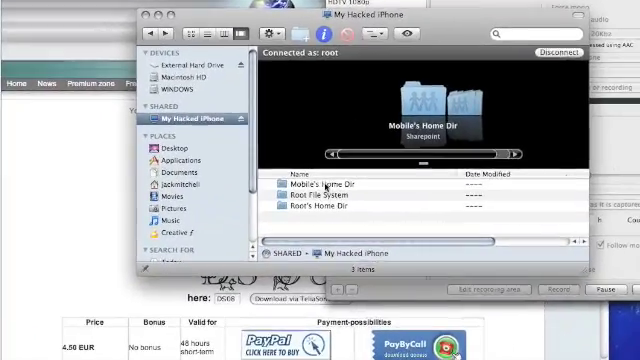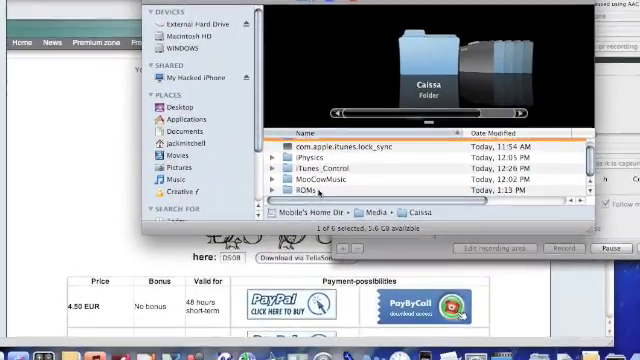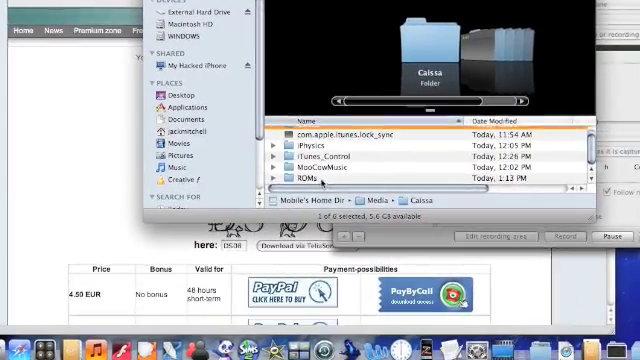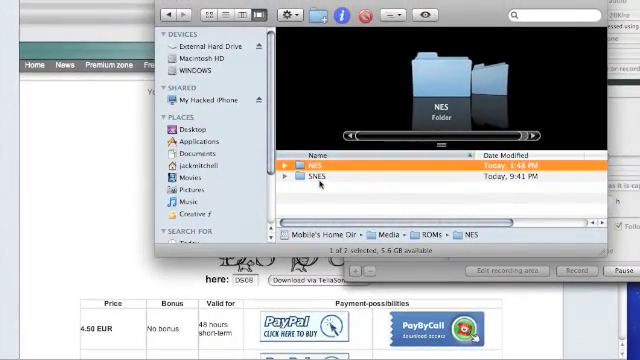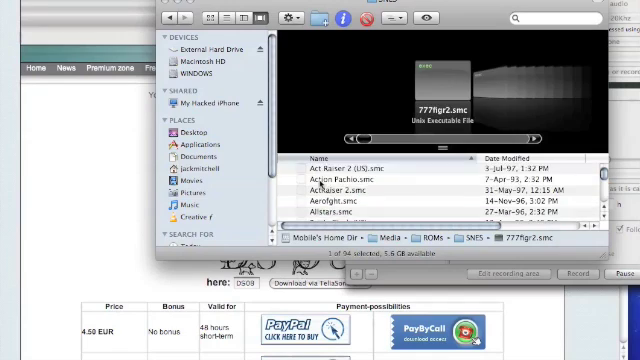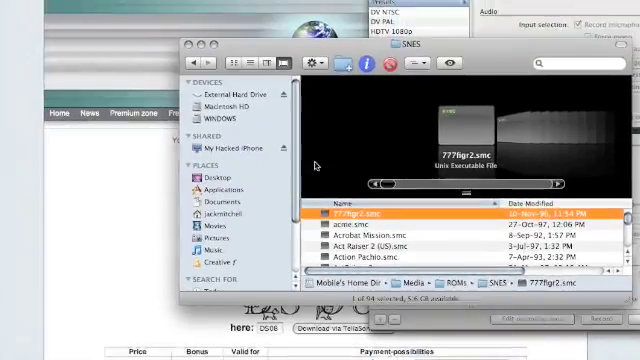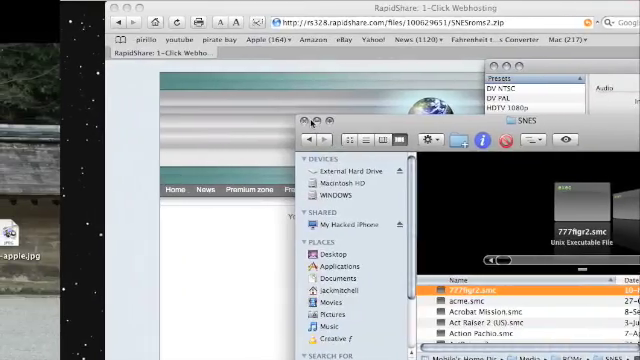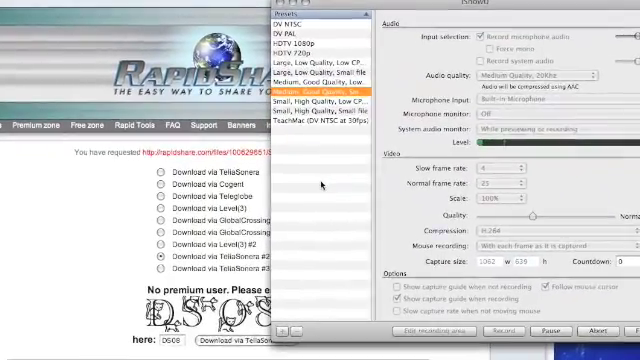Okay, so you go to Mobile's Home Directory, and then Media, and scroll down, and if you don't already have a folder called ROMs, make one. ROM, capital, and then little s, and then in there, make a folder in capitals that says SNES, and in there, place all of your ROMs that I just gave you. I have 94 in there. I have a lot more than you. And then after that, you can go back to your iPod, and all of your ROMs will be there.